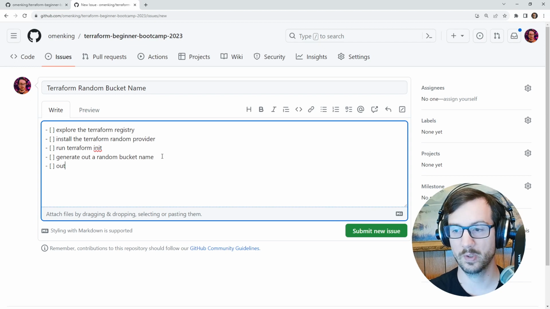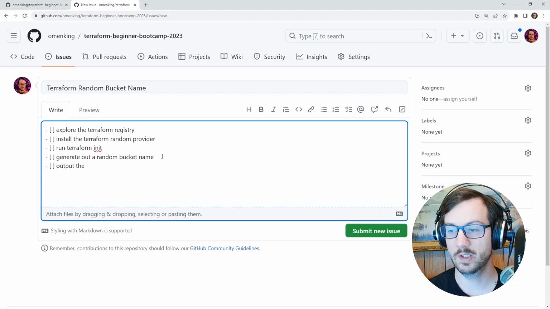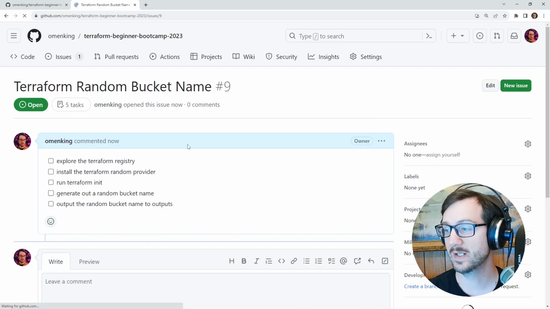We might want to output the random bucket name to outputs because we need some way of actually seeing it. So we'll be learning about outputs a bit sooner than we want to. So I'll go ahead and create that ticket.